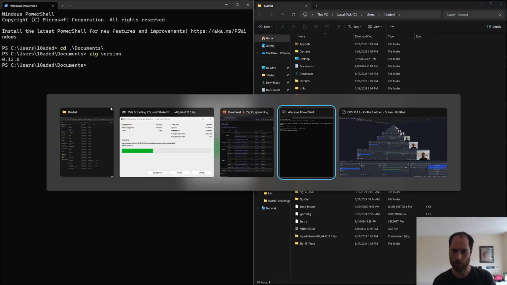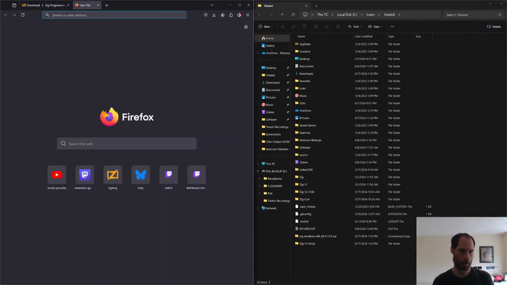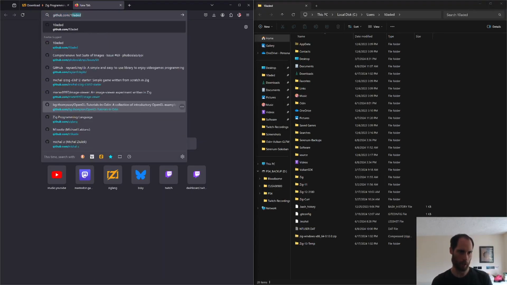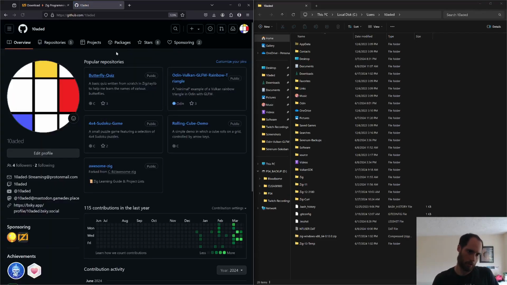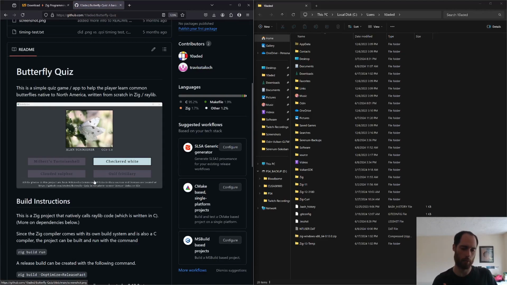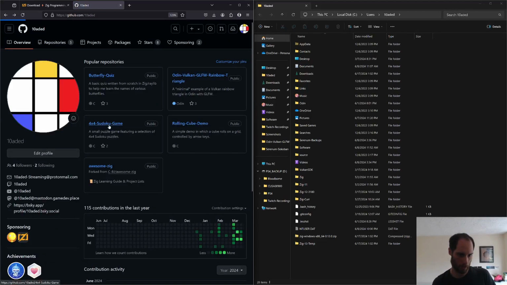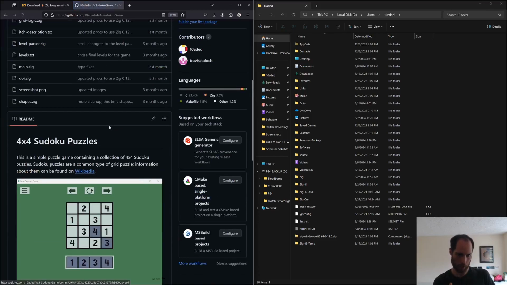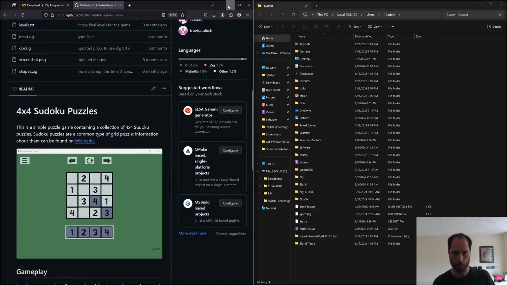Okay, so yeah, to provide some context, the projects I'm going to be updating will simply be this butterfly quiz, which we updated last time from version 0.11 of the compiler to 0.12, and likewise for this Sudoku puzzle game.